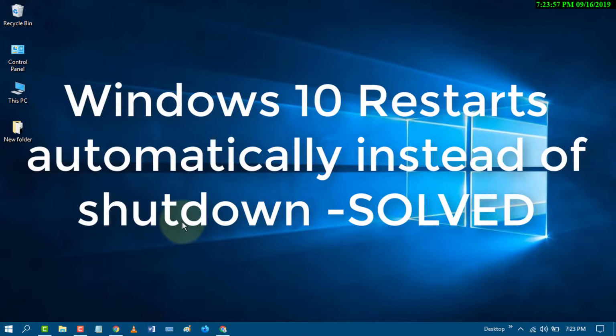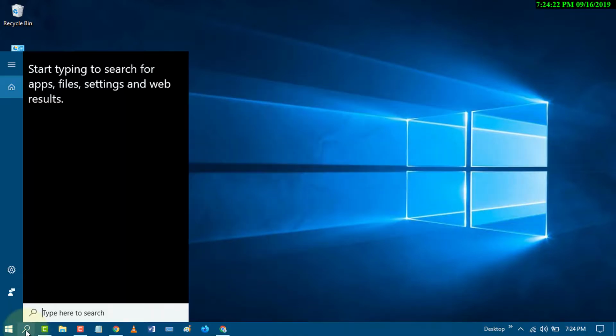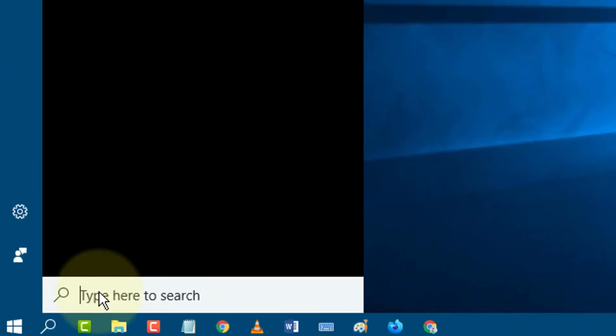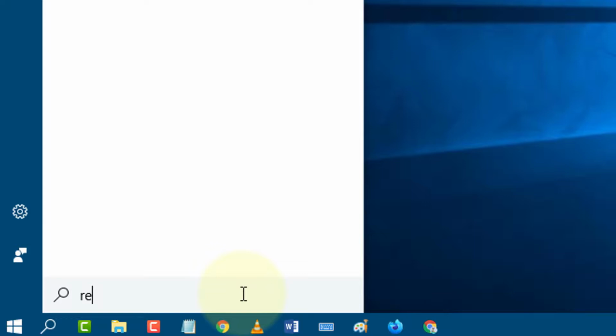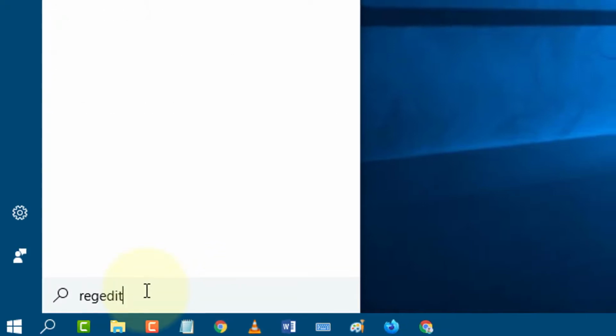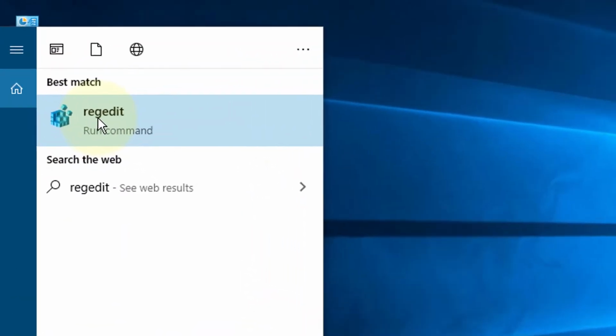In this tutorial, I'm going to show you how to fix Windows 10 restarting automatically instead of shutting down. So first, go to Start and search for REGEDIT. Now open the Run command.